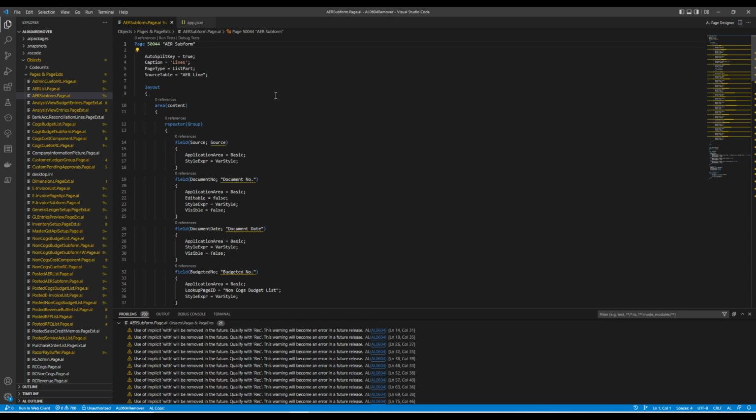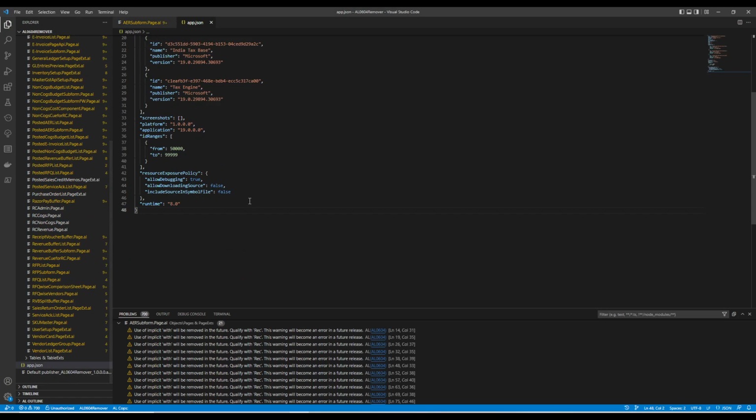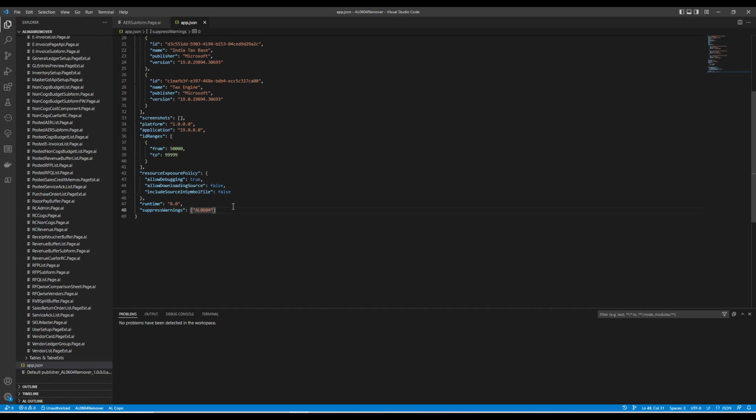They can use the suppress warning property in the app.json file like this. By doing this, we can get rid of the warning in one go. But yes, I would never suggest using this property for production apps. The developer will use this property to hide all other warnings from the project and can work on one warning at a time.